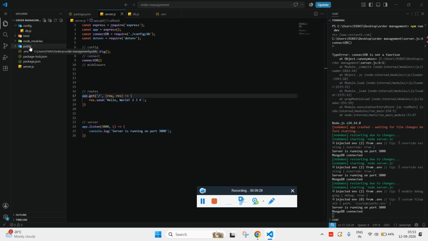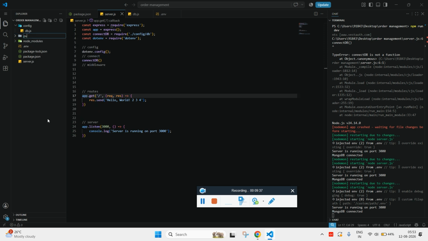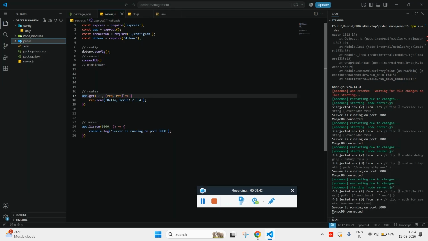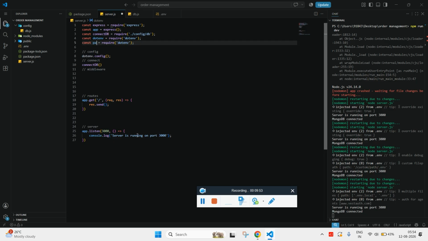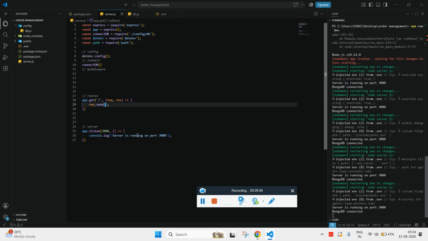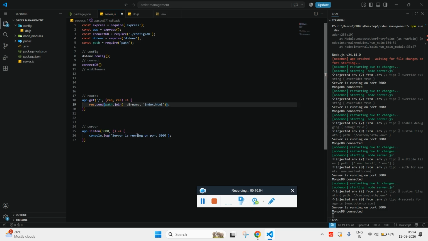So to rename this, we have to delete the old one. We'll just rename this to public. Now when I search for localhost:3000, I want to send the HTML file, which is index.html, but we cannot directly access it. For that we have to use a package called path, and this path will give you the absolute location. So path.join, this directory name will give you the absolute URL.